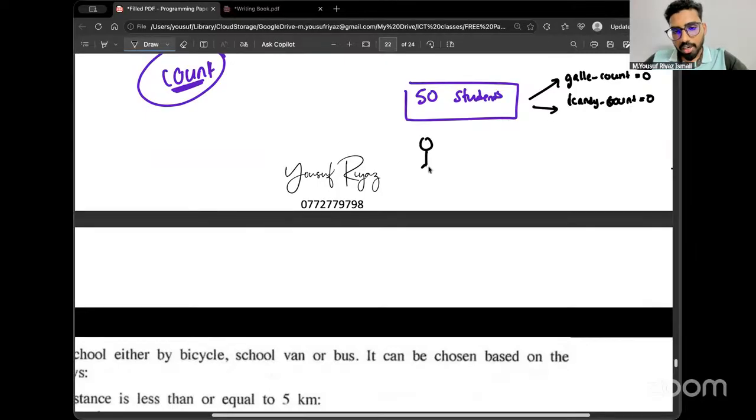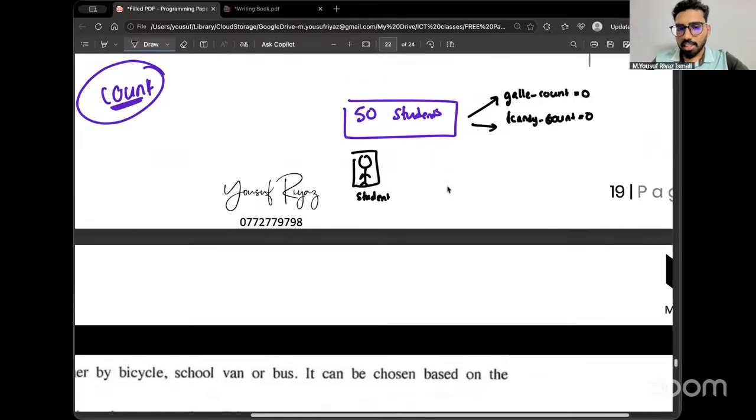Now I ask the first student, where does he want to go? He is saying he wants to go to goal. So now when he says he wants to go to goal, what should be the value of goal count? Correct. Now I asked the second student, where does he want to go? He is also saying he wants to go to goal. What should be the goal count now?